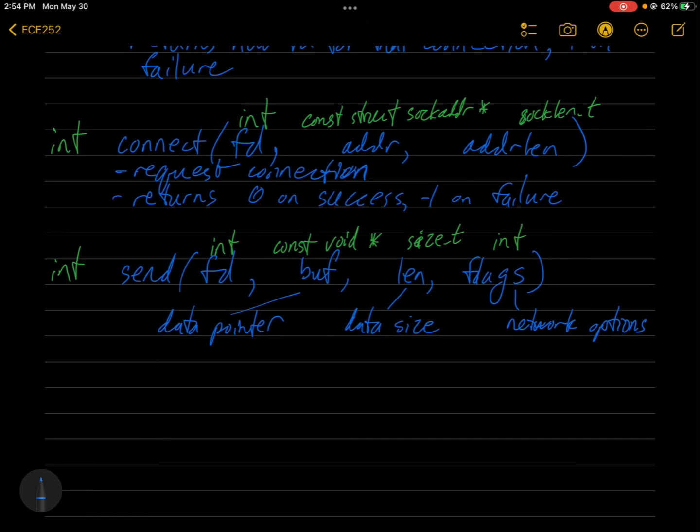And just to note that send with fd, buff, length, 0 is the same as calling write on that file descriptor. So, I don't know, just an interesting bit of trivia. You can do it either way. I tend to use send with network programming, but you could use write.